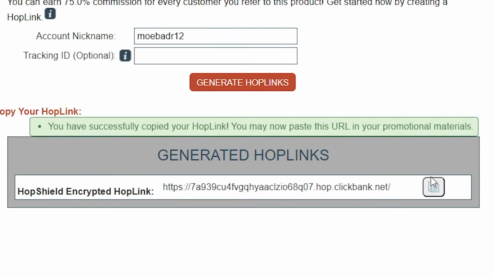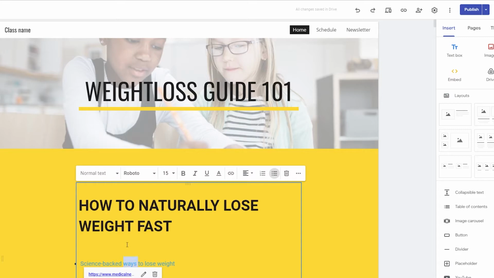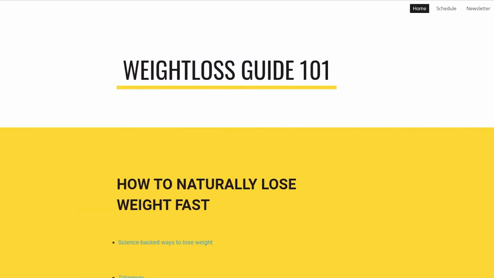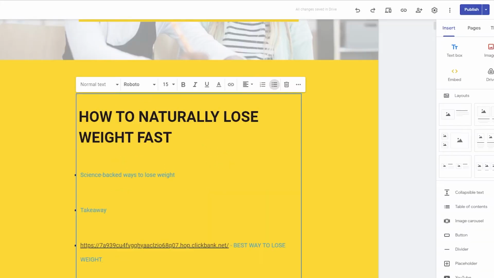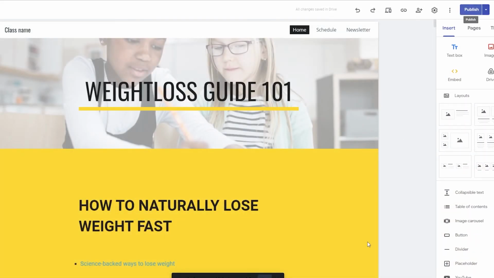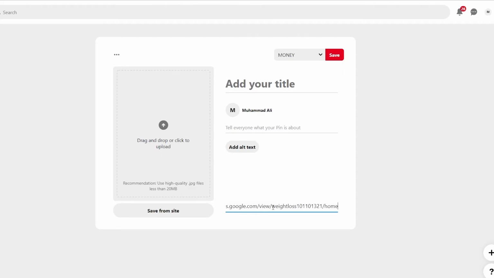Simply copy this particular affiliate link, and now come back to sites.google.com, and simply type in over here best way to lose weight. Once you type in this, simply refresh your page, and if you don't see your text over here, click on publish once again, and then click on publish from the top right. Once you do that, your site is going to be published, and then simply copy the URL of your site and come back to Pinterest. Now replace this URL, and now you have that particular site over here.